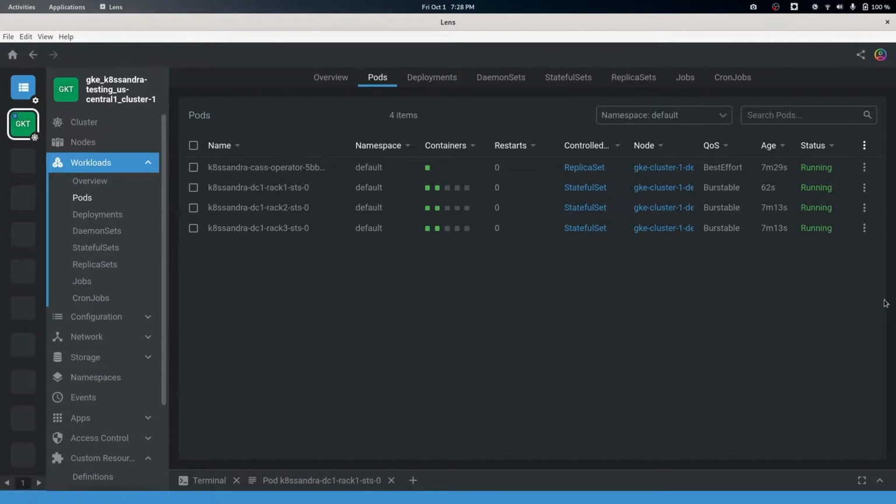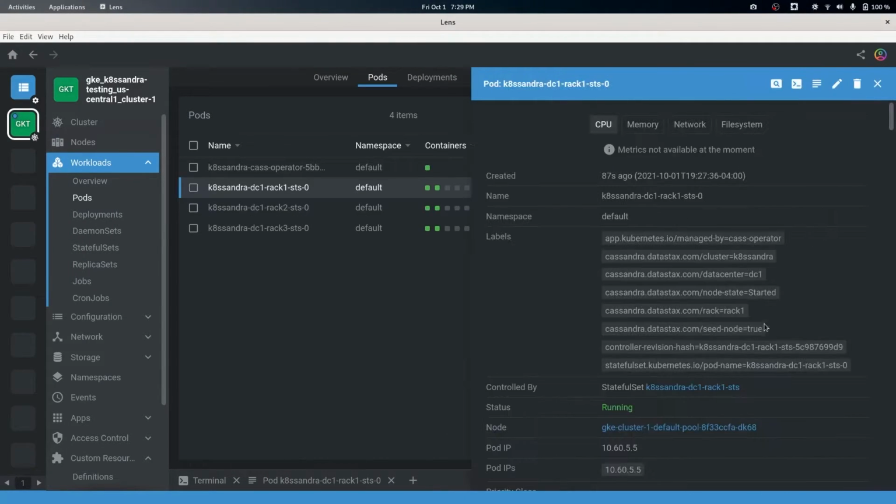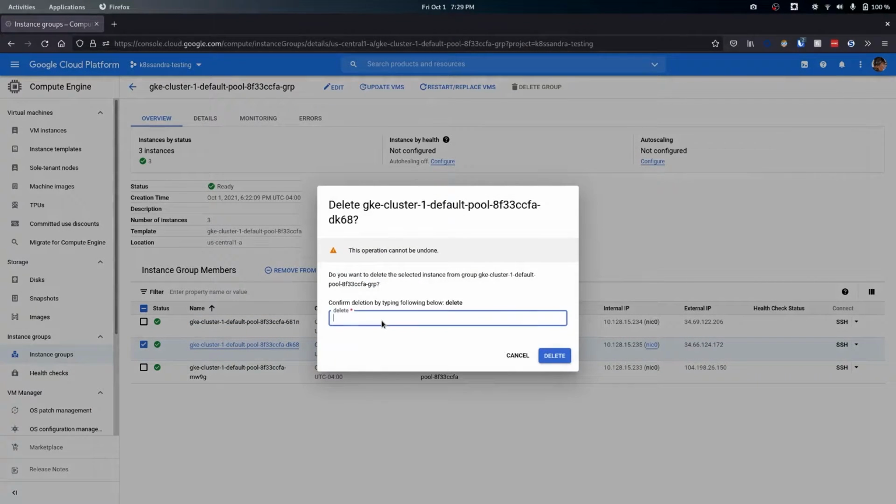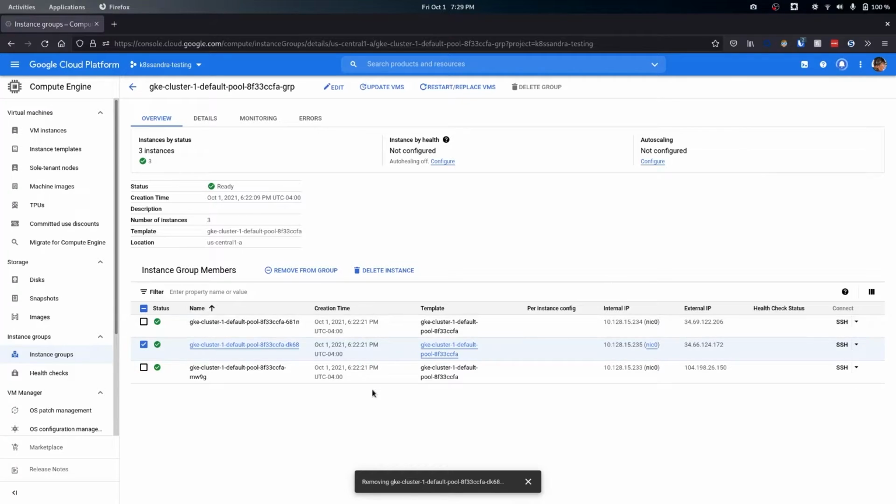So now that our pod is back up, let's take a look at another failure type, that of the Kubernetes worker. In this scenario, we'll log into our Cloud Console and terminate one of the worker instances. So we're going to target that same node that just came back up, and we look at the node identifier, and that is CCFA-DK68. So if I switch over to my console, I already have it selected here, and we're just going to delete the instance. And now we have to type delete. Okay, and so this instance is just going to go down.